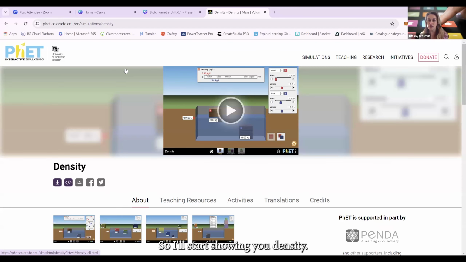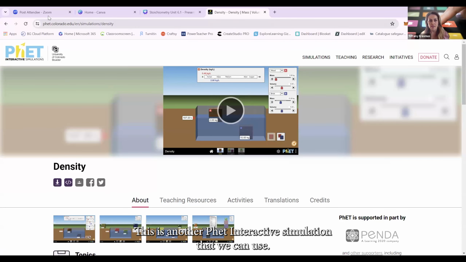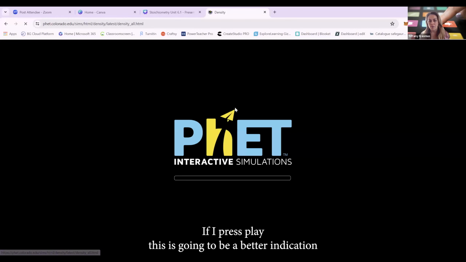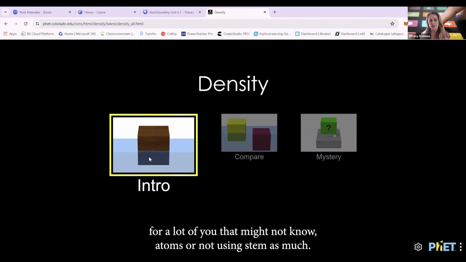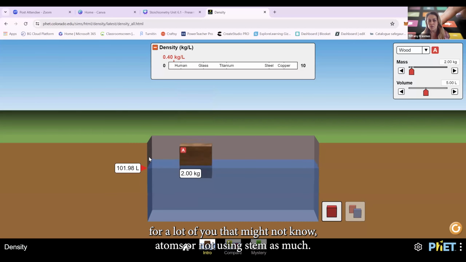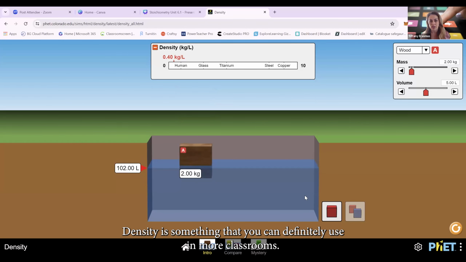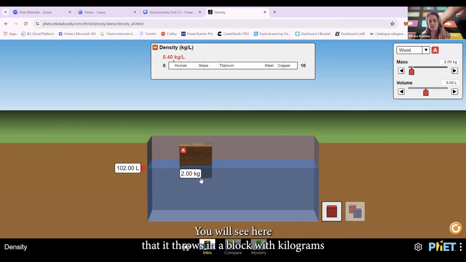So I'll start showing you density. This is another PhET interactive simulation that we can use. If I press play, this is going to be a better indication for a lot of you that might not know atoms or not using STEM as much. Density is something that you can definitely use in more classrooms. You will see here that it throws in a block with kilograms, and it actually shows the volume and how that relates to the density of, let's say, humans, glass, titanium, steel, copper.